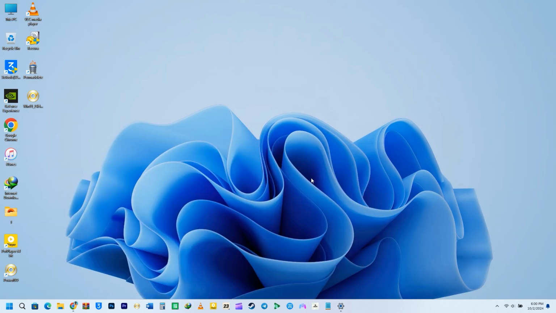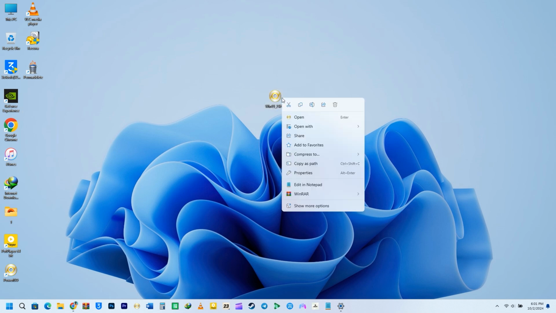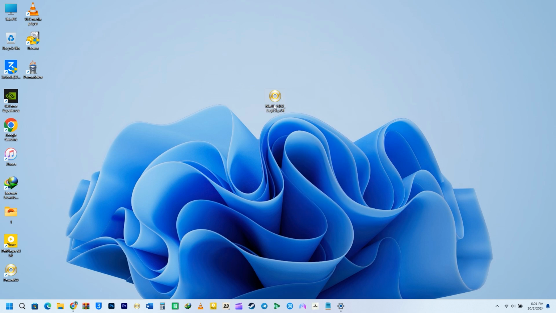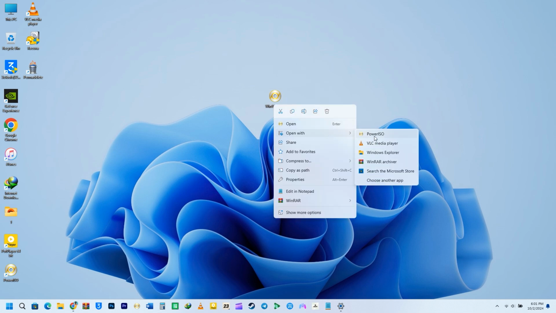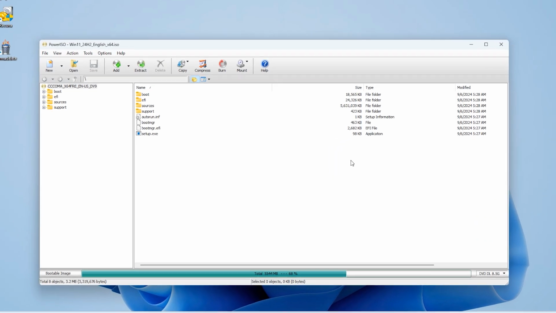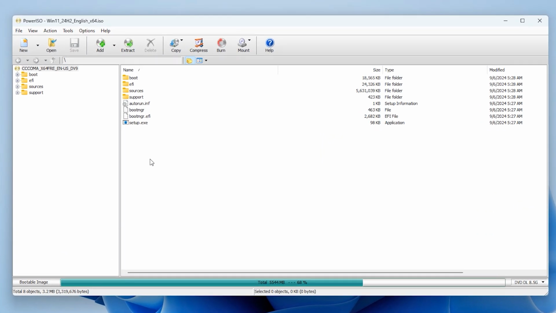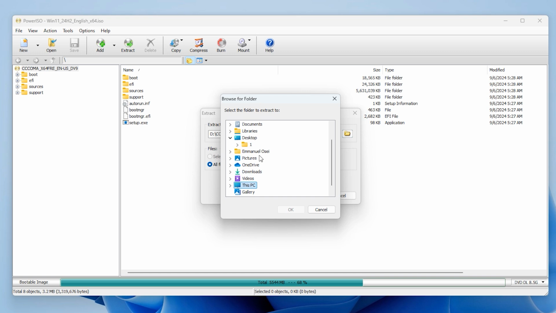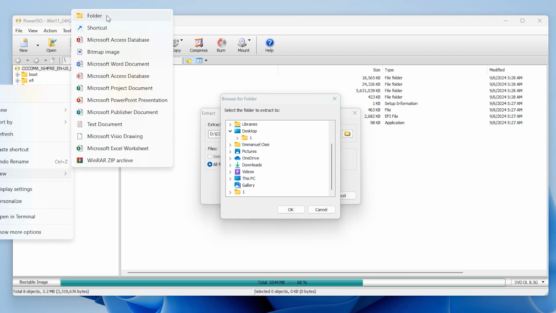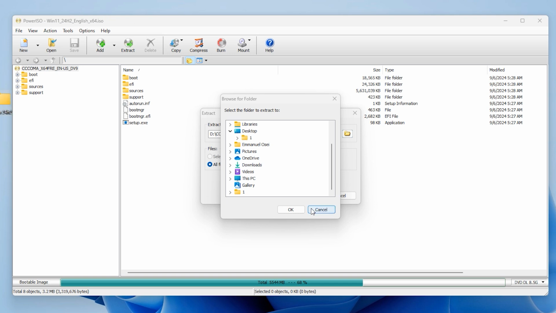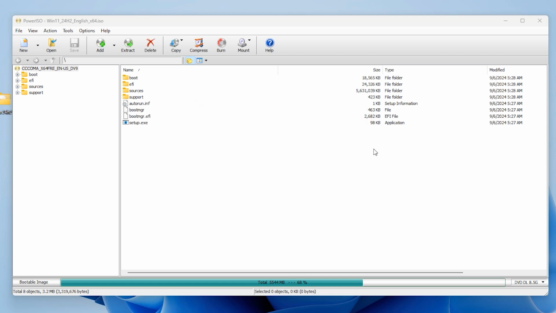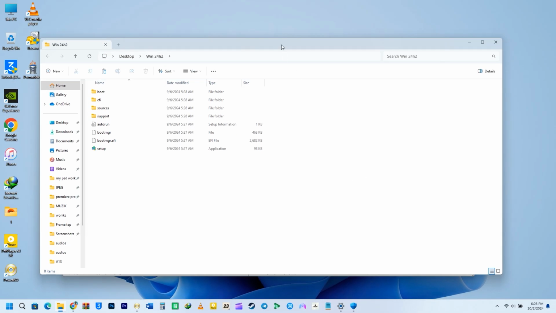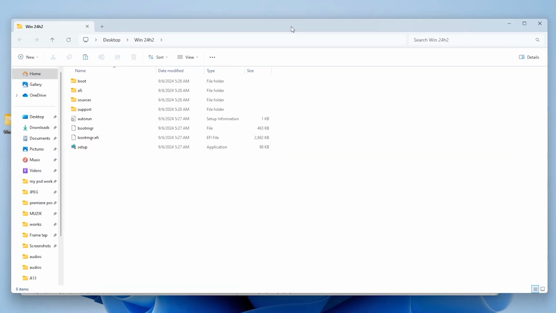Once the download is complete, go ahead and extract the ISO file. You can use PowerISO to extract the files. Extract the content onto the desktop and name it Win24H2. Here, you'll find all the Windows 11 installation files.